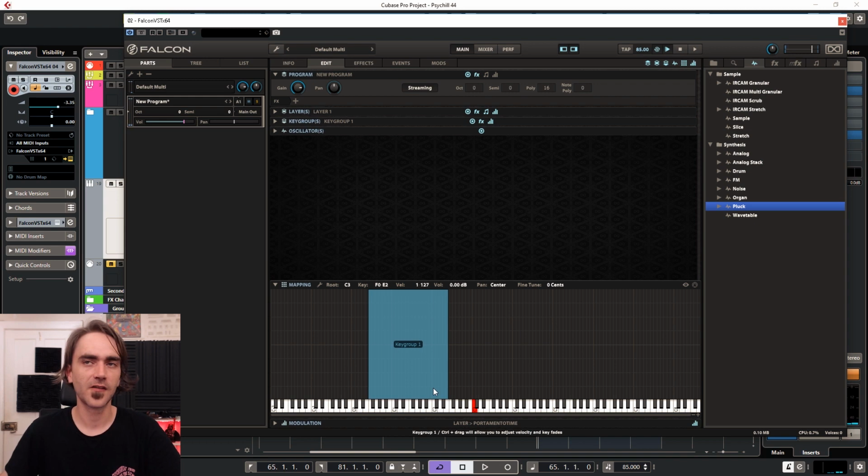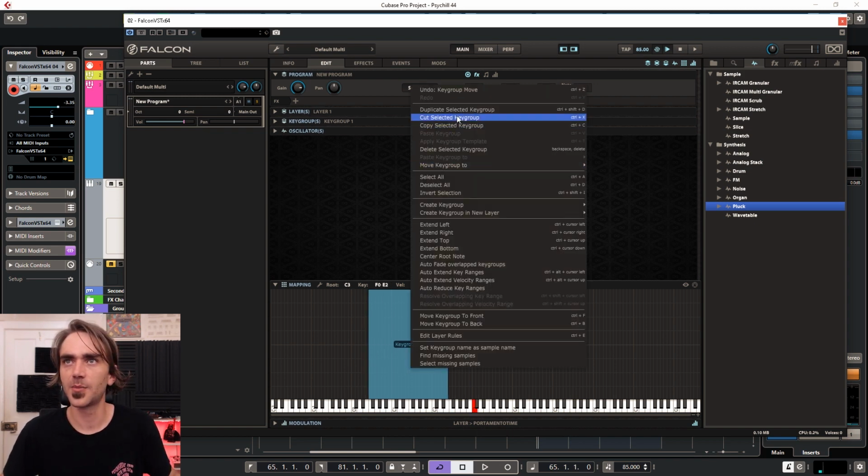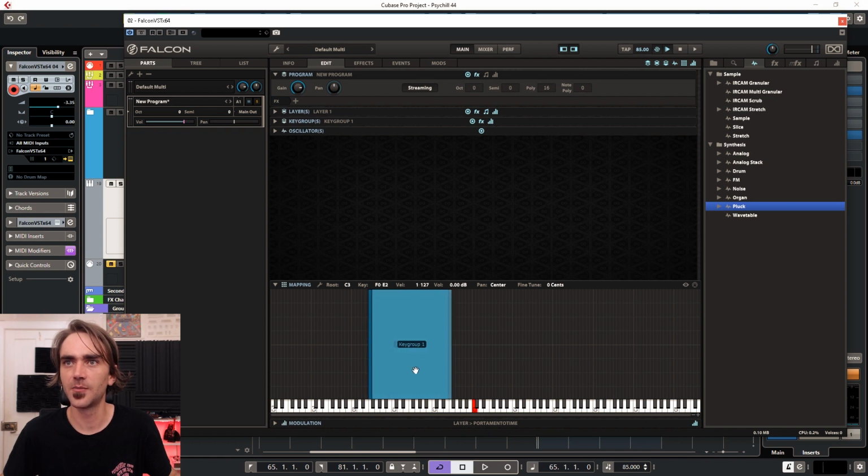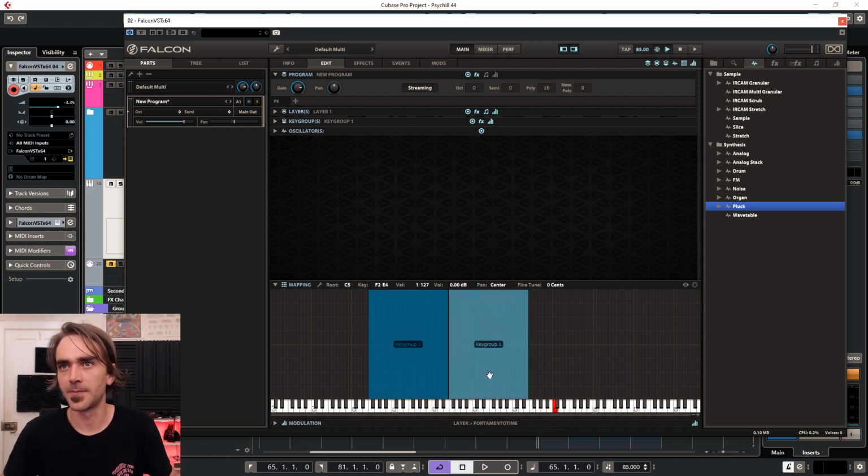Okay, so we're going to set it up so that each string is going to emulate two octaves. It's not quite as realistic as on a real guitar, but it's going to work for what we're trying to achieve. So let's right click on the key group and say duplicate selected key group, and then we can just drag it over. We're going to want to make sure that this root note doesn't move. So actually we want to alt drag, not regular drag. And that makes sure that the root note stays exactly where it was before.